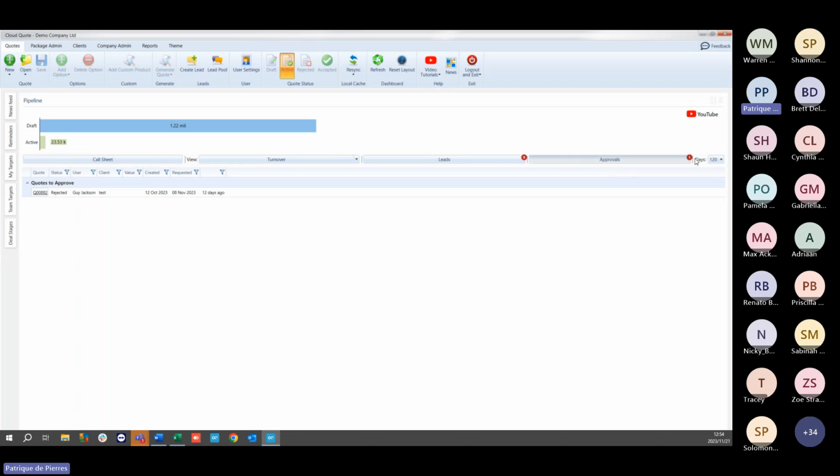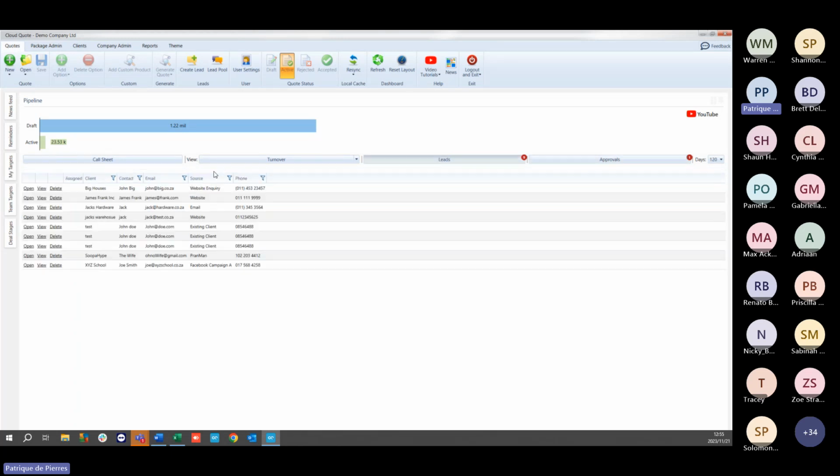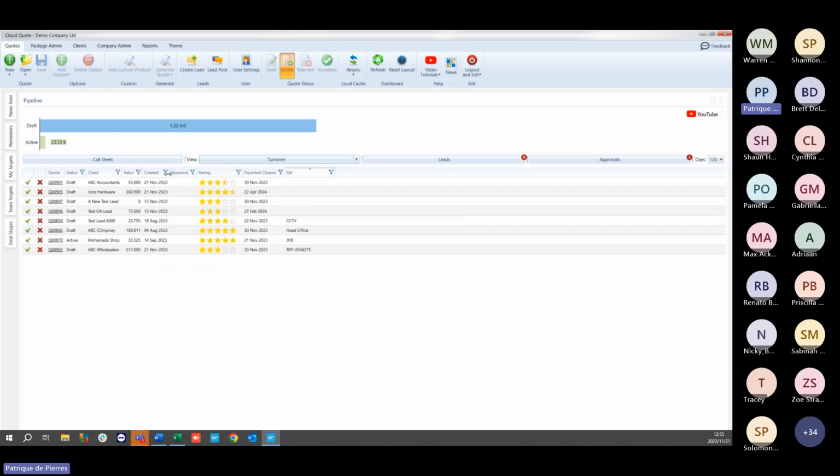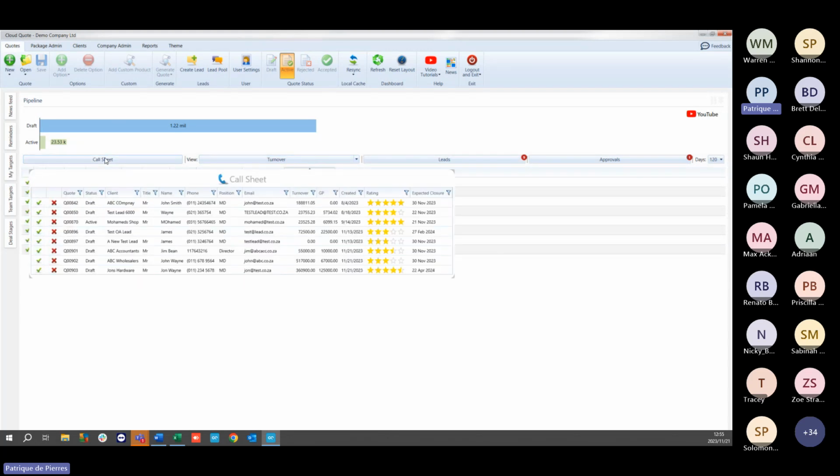So once I've approved it, you'll see here that I no longer have that available in approvals. It's now specifically approved the quote, and I can see that I've only got one left here. On this pipeline, you have the ability to open up a call sheet, which effectively provides an expanded view of your pipeline, which then allows you to phone and follow up with clients, and you could mark that as accepted.